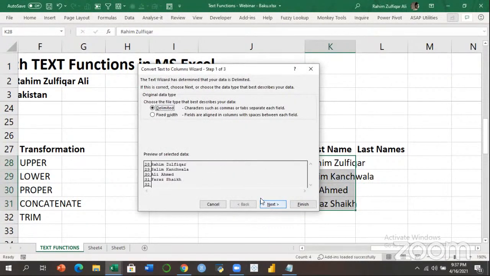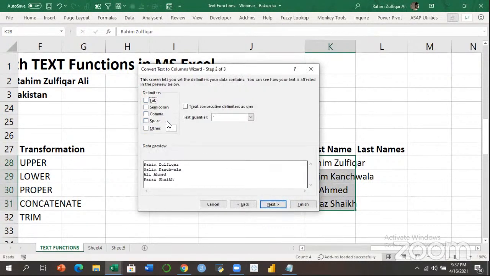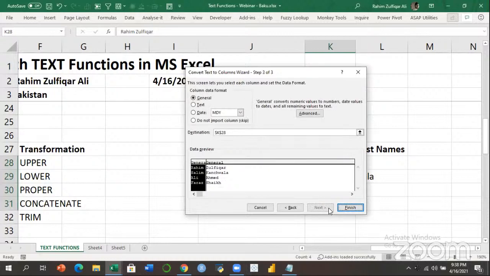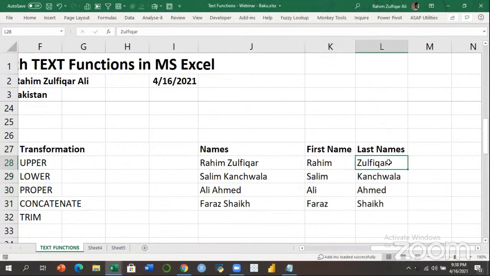And here I will define a common point, which is the space. When I check the space option, you can see a line is drawn here, which shows that it will split based on the delimiter. So we have identified the common point available in each name, which is the space as a common delimiter. Then I press Next and then Finish. So very quickly, we got the first names and the last names.